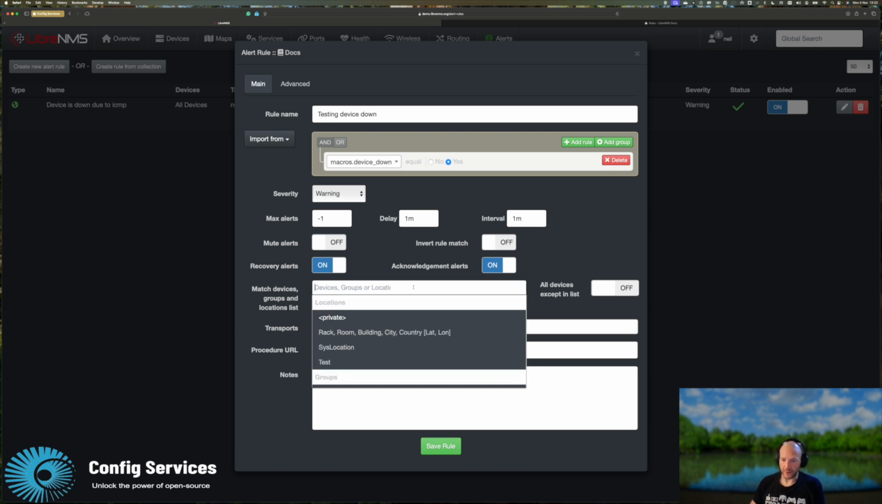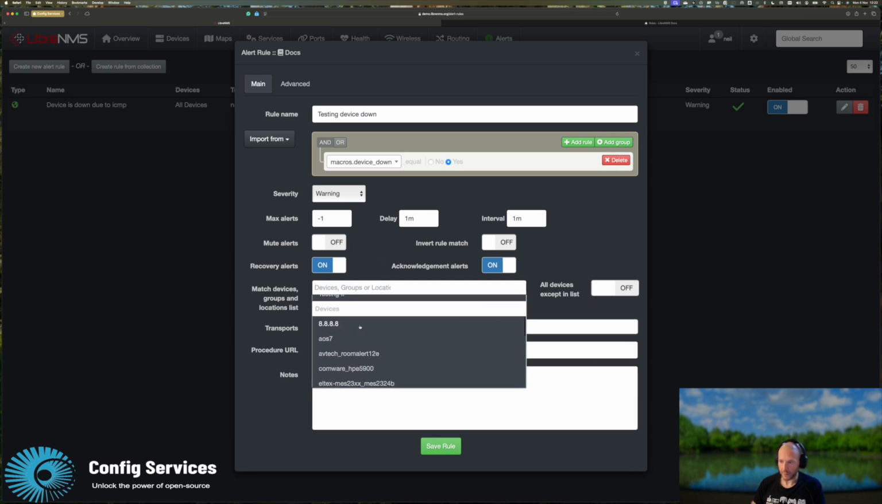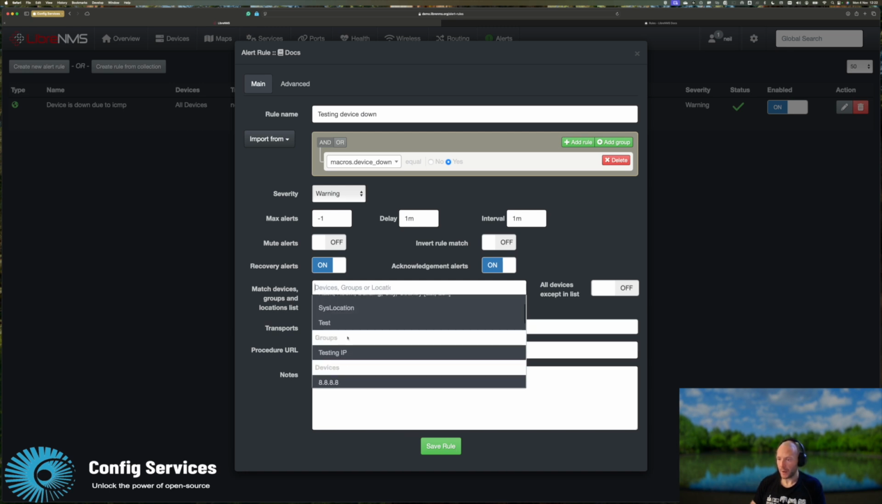Match devices. So this is where, rather than doing it in the UI builder that you saw above, where we might actually bind an alert to a particular host, you would actually do it in here. So you can do individual devices. If you scroll to the bottom, we can see all the devices that are set up in this demo account. You can do it to groups.